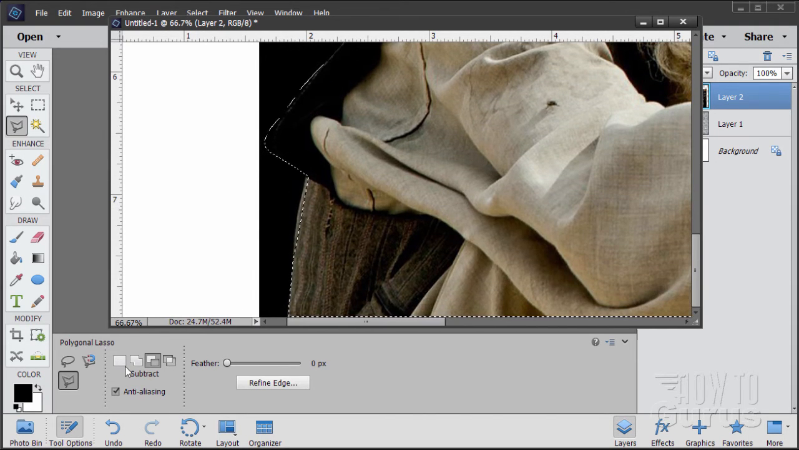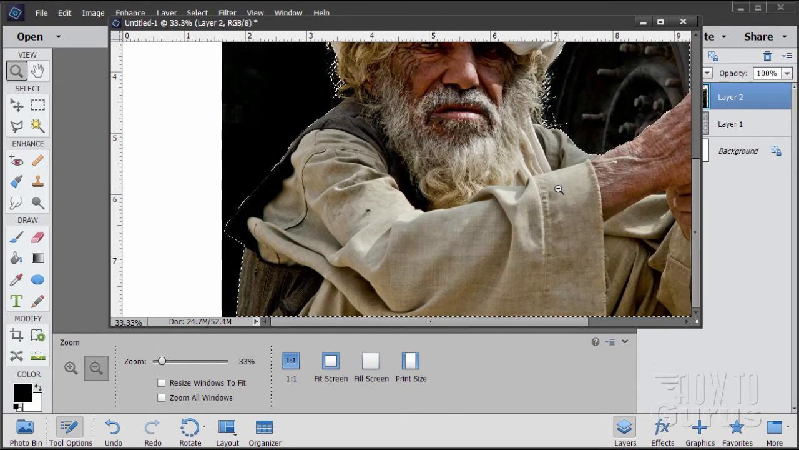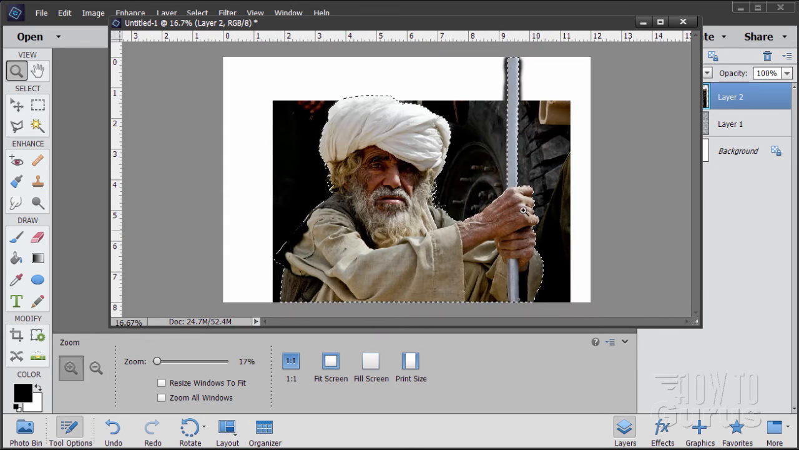I want to add that into my selection, so I'll click over here on the add. And let's just do just a little selection right along there and get that one little piece. And there we are. Okay, we have our selection. And Alt and zoom out.